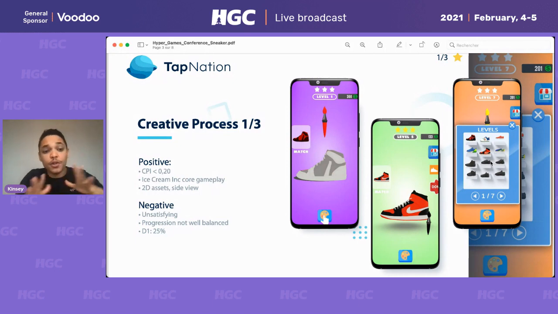So there were first positive things on this game. When we tested the CPI, we had a CPI of less than 20 cents, which is super great for the benchmark of this industry. We took the Ice Cream Inc. core gameplay.